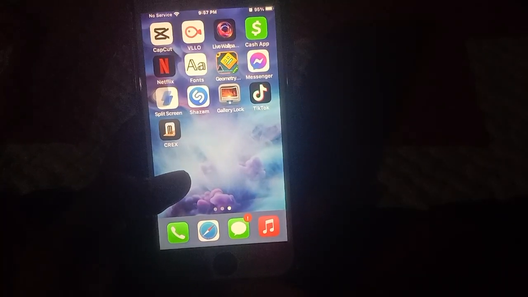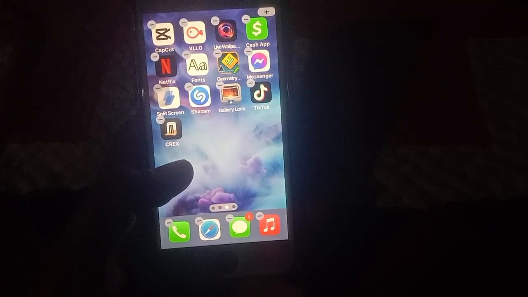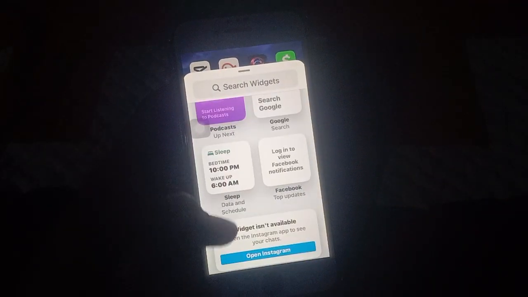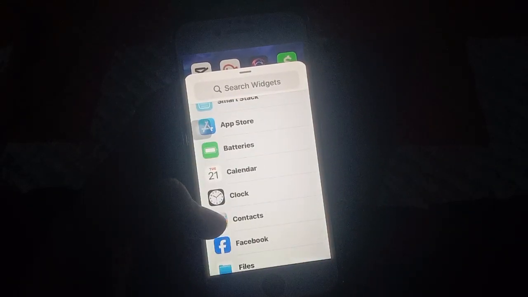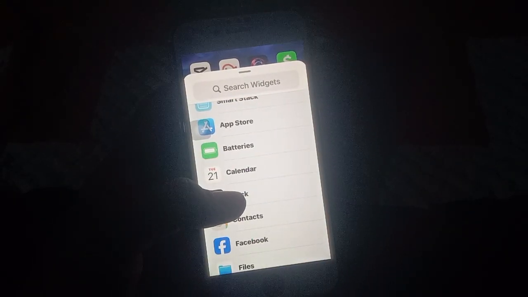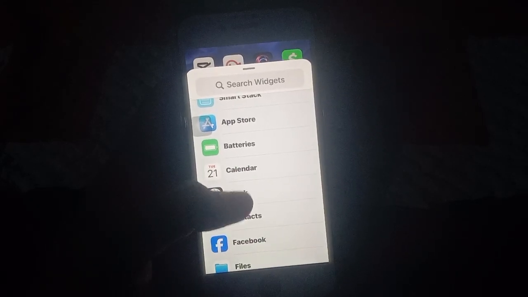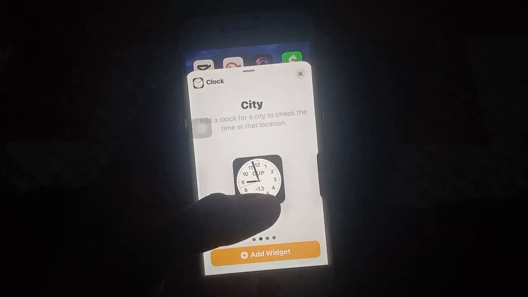Long press on the iPhone home screen, then click on the plus icon. Then scroll up and select from here. You have the clock and date: for the calendar, and for the time you have the clock. Then you have widgets, so choose from here.